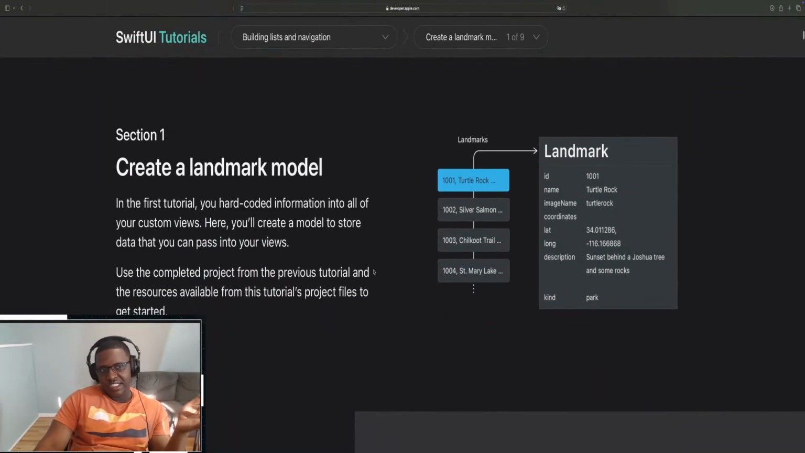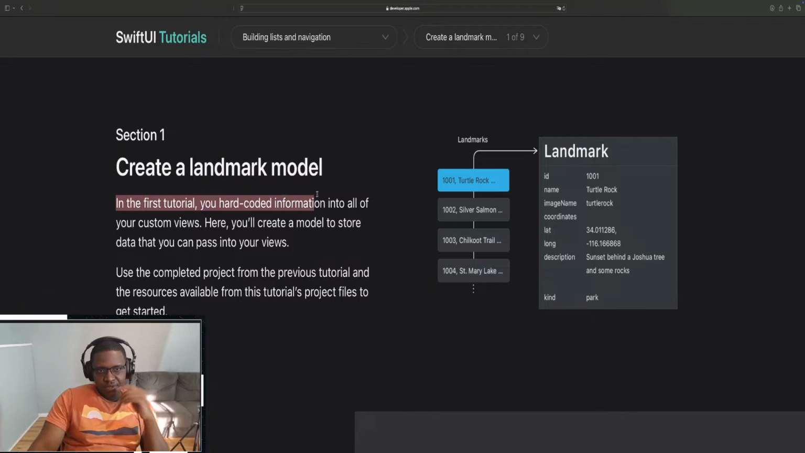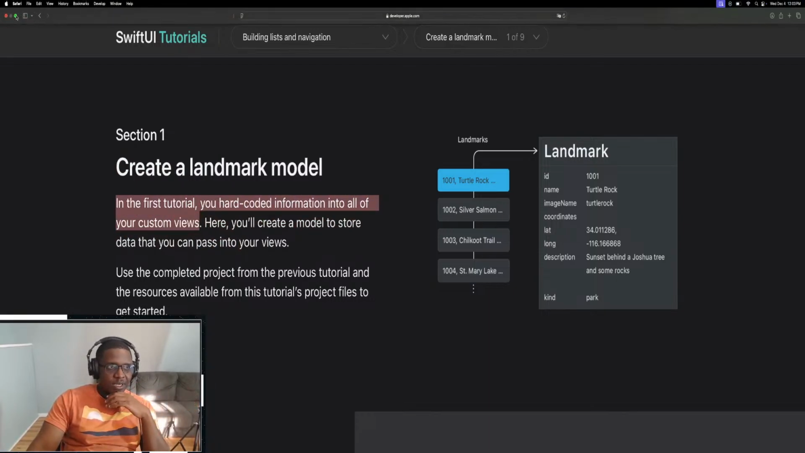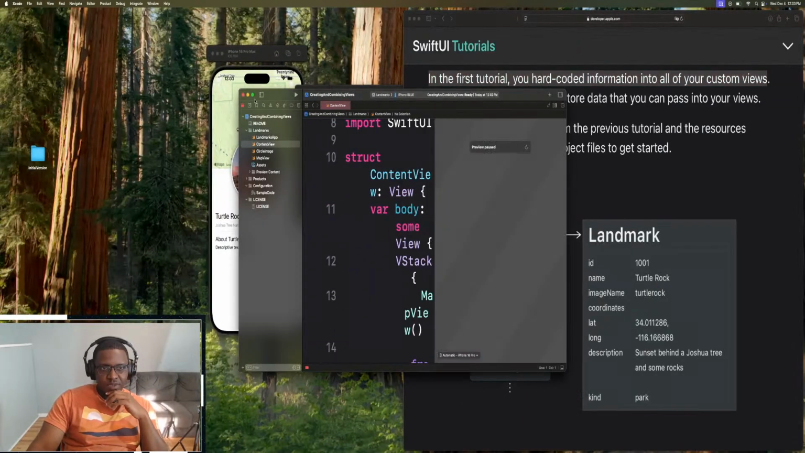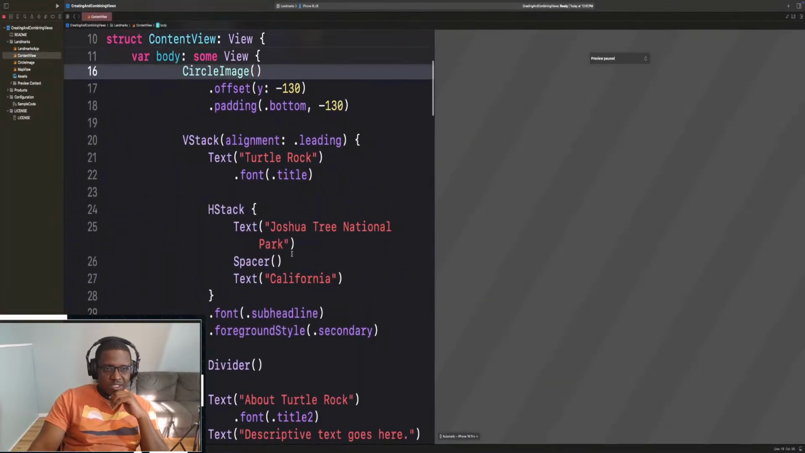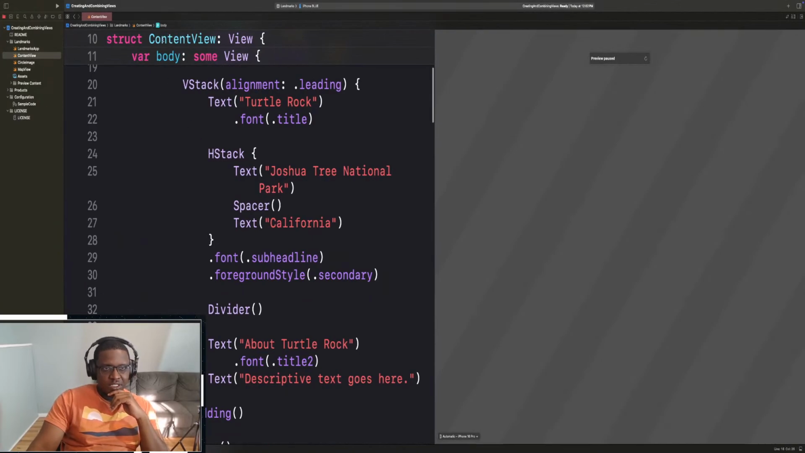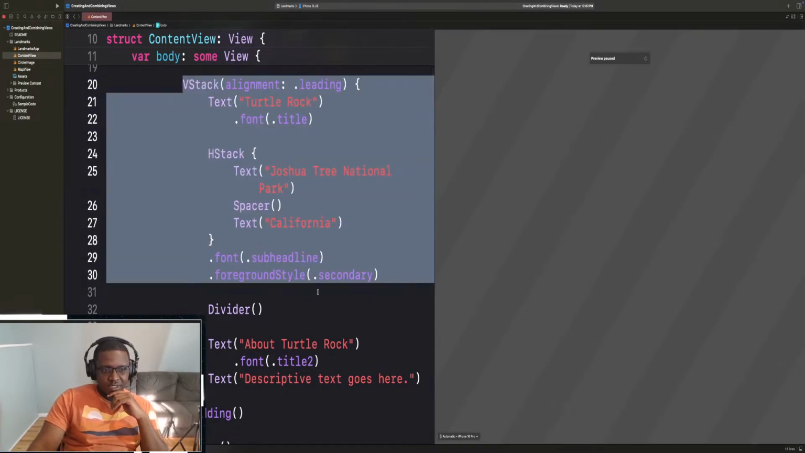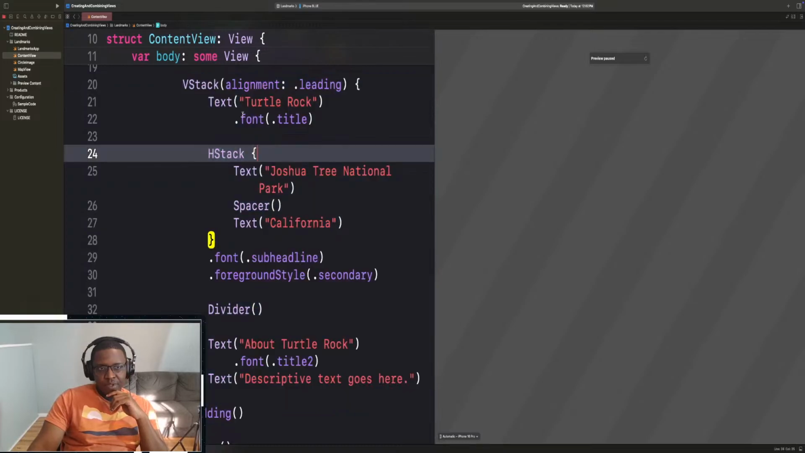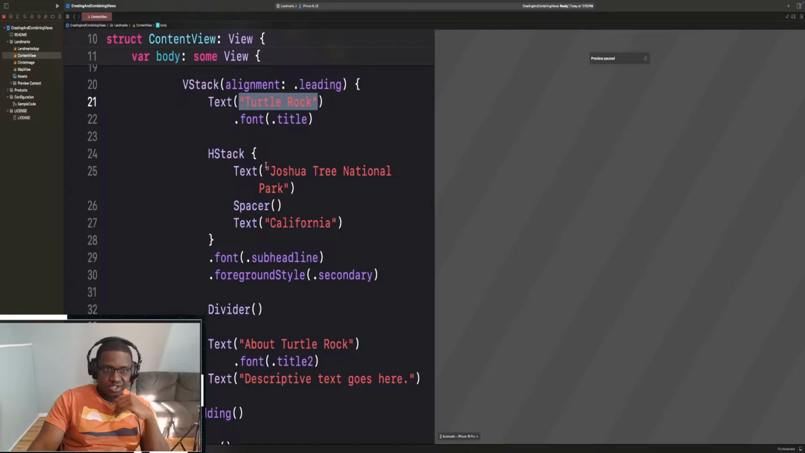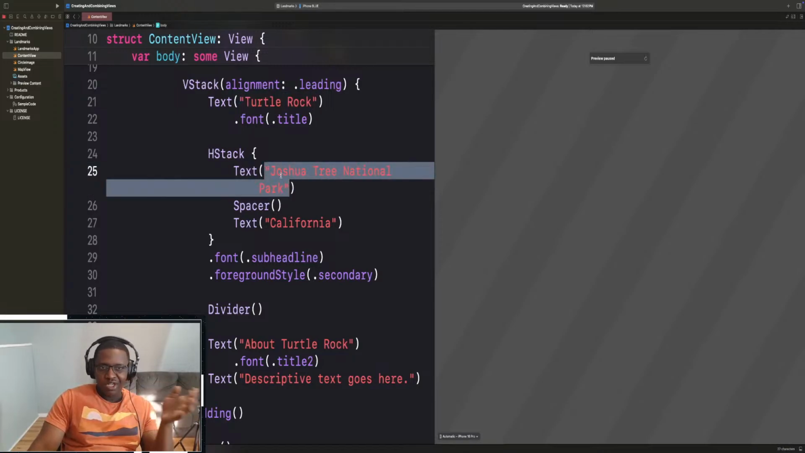The first section it says we're going to be doing is create a landmark model, and it says in the first tutorial you hard-coded information in all of your custom views. What they're referring to is, let's maximize Xcode, you see all these parts here inside our content view. Inside this VStack that we made last time, we're saying that it should be just a specific string, and the name of the park should be Joshua Tree National Park, a specific string.